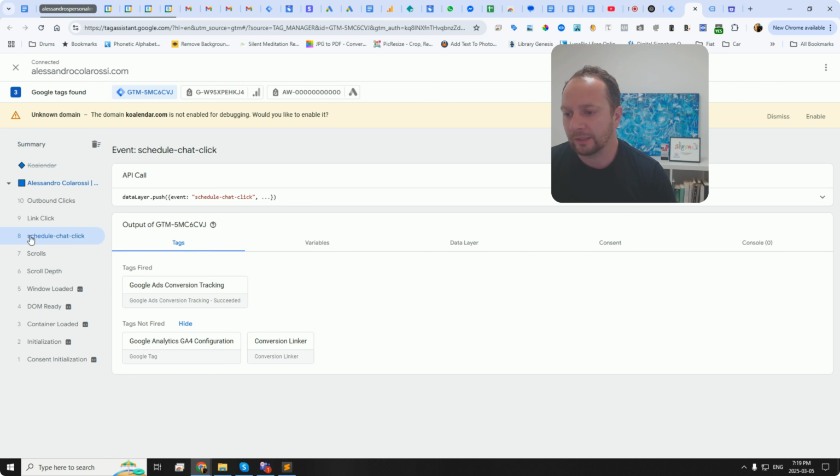There we go. If I click on the event here, schedule chat click, you can see now that the tag that was fired was the Google Ads conversion tracking tag. It succeeded. Just an example. I'm going to do more examples later on how to send some of this data layer information over to GA4, so stay tuned for that.